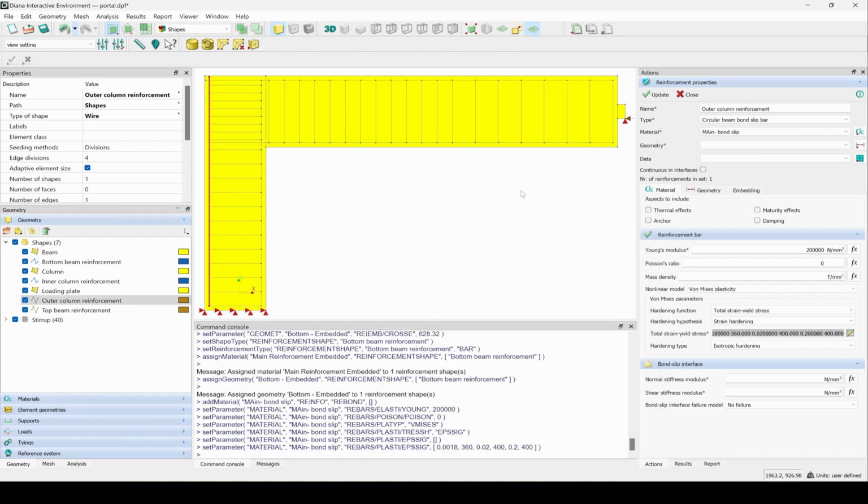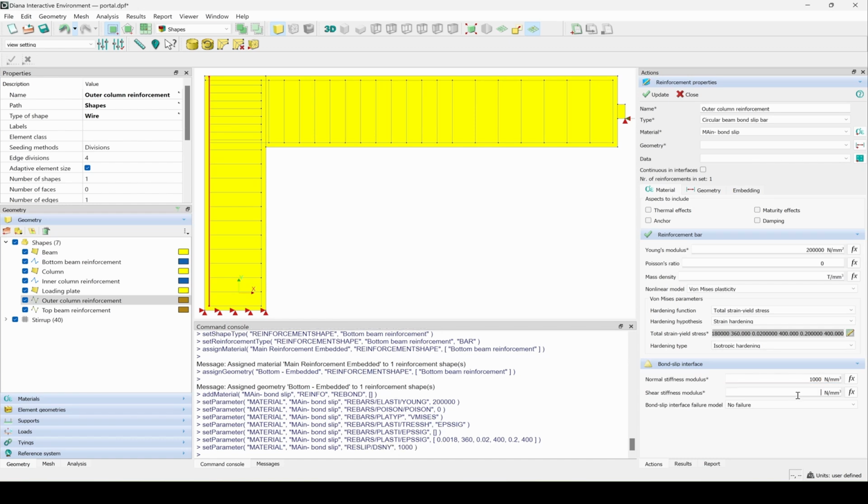Now I will go over to the next tab, bond slip interface. For the normal stiffness modulus, I input the 1000 Newton per cubic millimeter. And for the shear stiffness modulus, I input the 100. And no failure for the bond slip interface failure model.